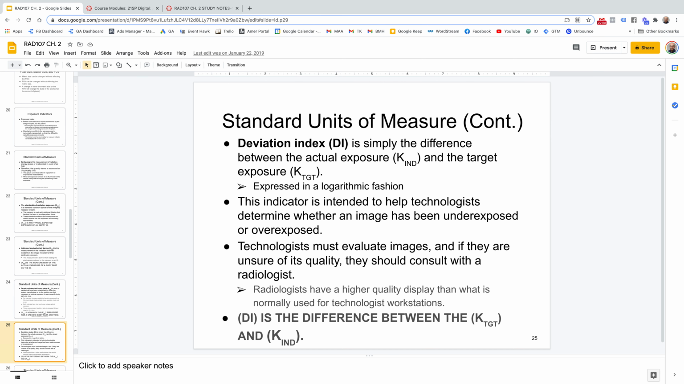The deviation index, DI, is the difference between the K-target and the K-IND. That's how far off you are from where you're supposed to be.